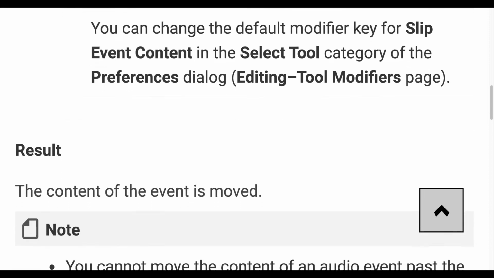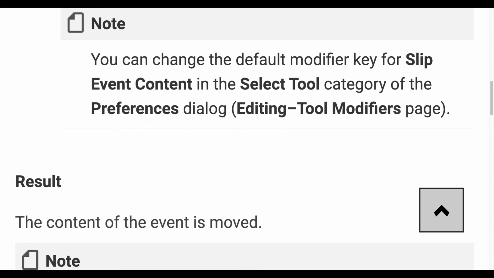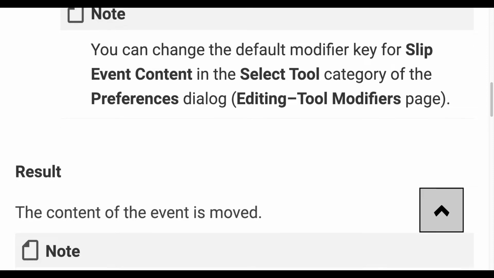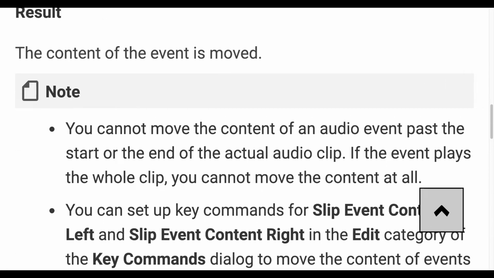Note. You can change the default modifier key for slip event content in the Select Tool category of the Preferences dialog, Editing Tool Modifiers page. Result. The content of the event is moved.